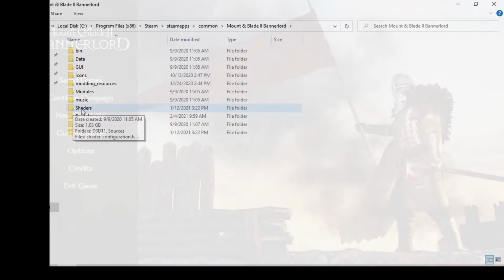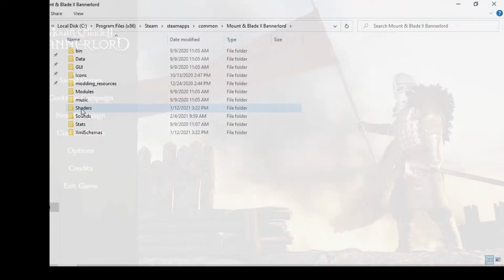But that can actually get rid of some graphical issues because that folder does get corrupted from time to time. I normally delete my shader folder and verify my game files at least once a week just to be safe. I have fewer crashes than I say most people do, and people will see this on my channel. I'm not sure if that has anything to do with it, but that is something that I try to do weekly.